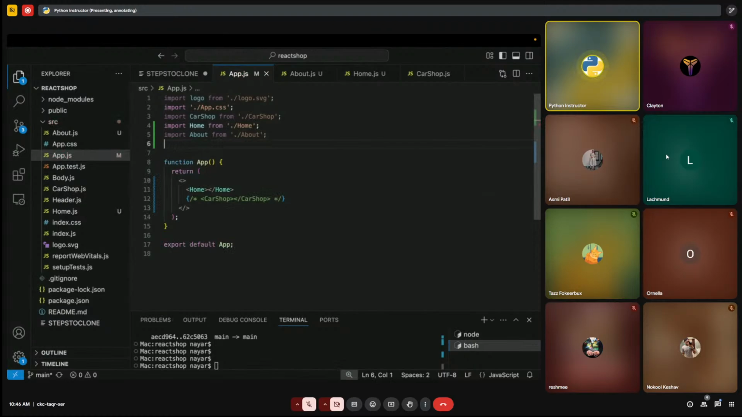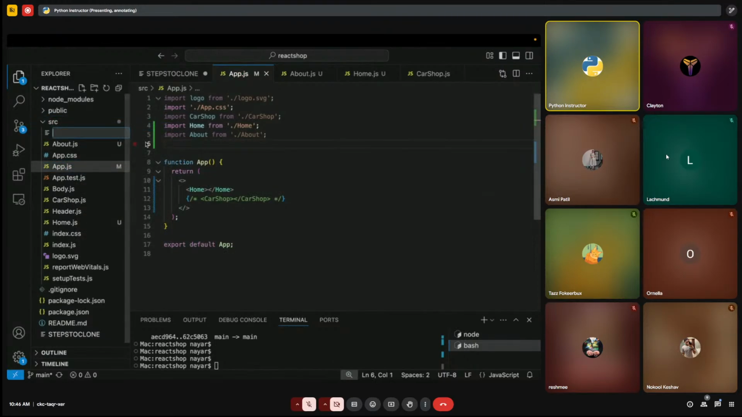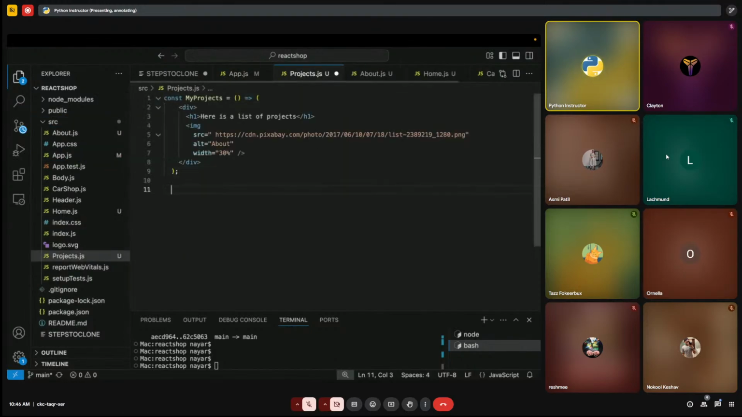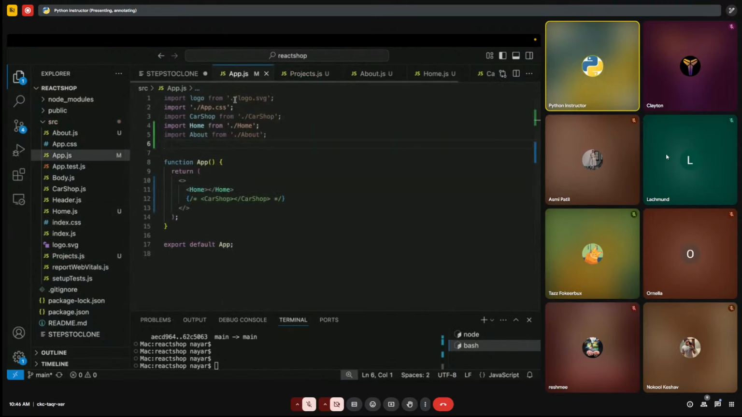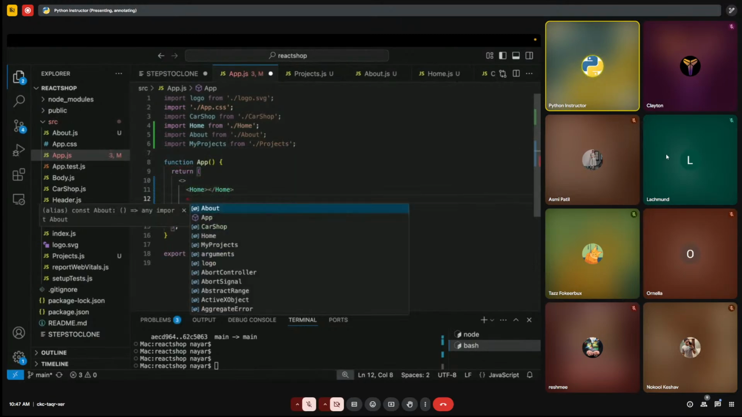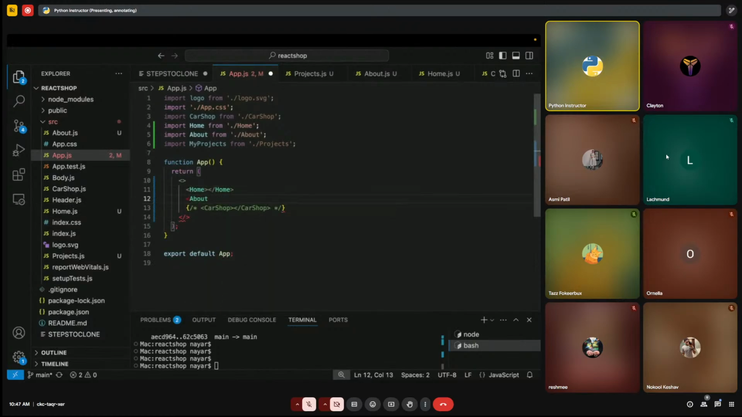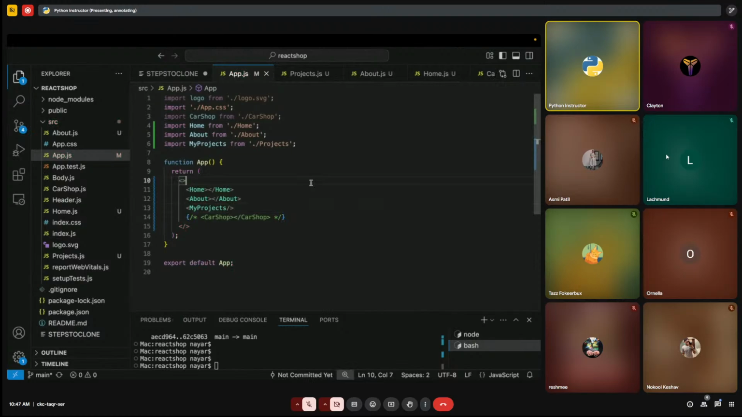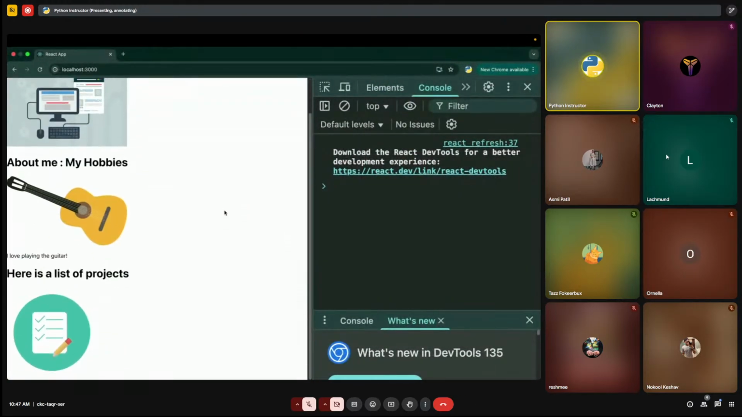No, I have to create another component called projects.js. And then here I can export default my projects.js. Inside my app, I'm going to import my projects.js. So now I can just do home, about, and then my projects. I should get something like this.